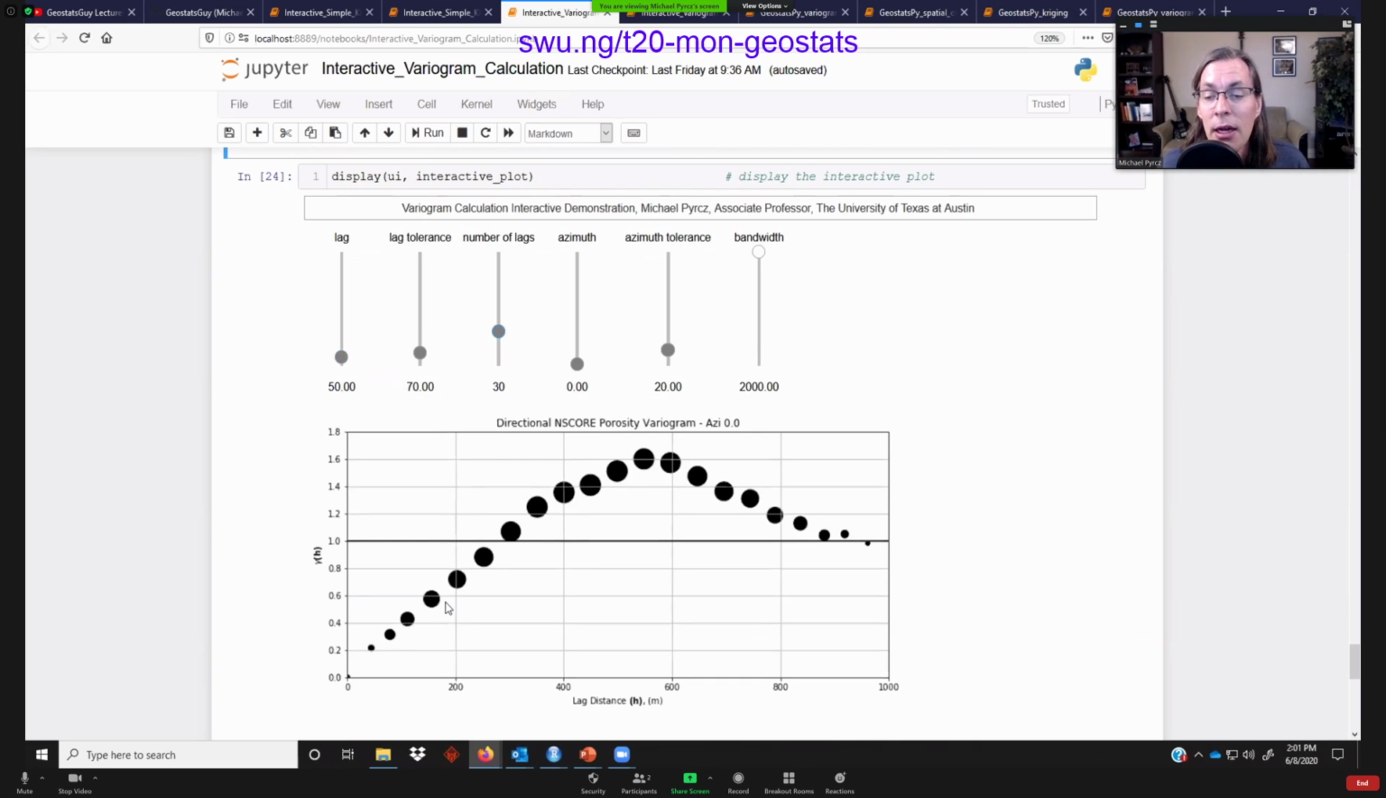Now, do you all see how the size of the circles are varying at the different distances? So at 200 meters, we have this size circle. At about 50 meters right here, we're seeing a very small circle. Those circles are scaled to be proportional to the number of pairs available. In other words, it's telling you about the reliability of the variogram.